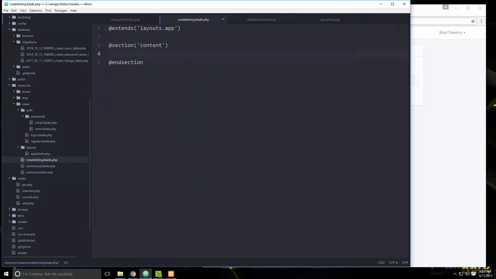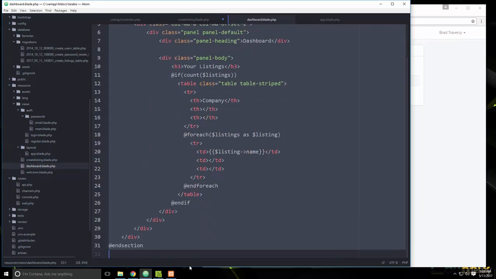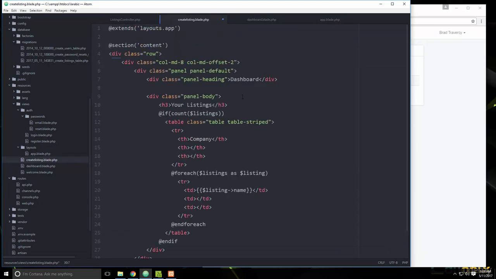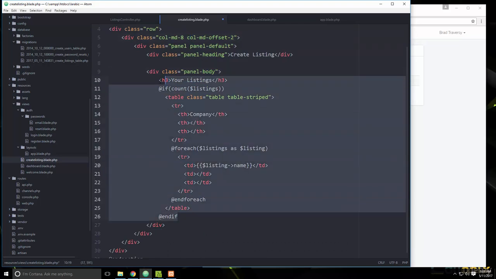Now let's go back to create listing, and I'm actually going to copy from the dashboard this code, from the row all the way down, because we want these to be formatted the same way. Then we'll just change this here to create listing, and in the body we're going to have the form, so we can just get rid of everything that's in here.